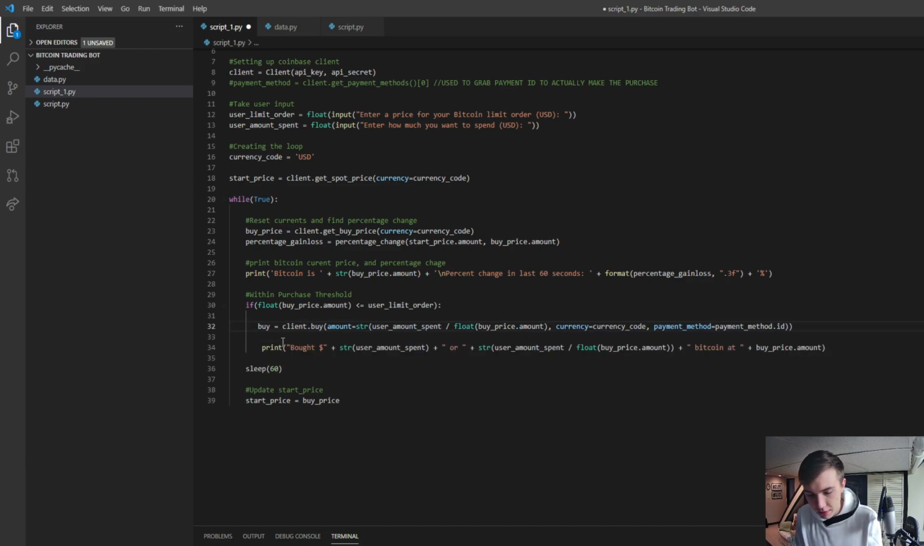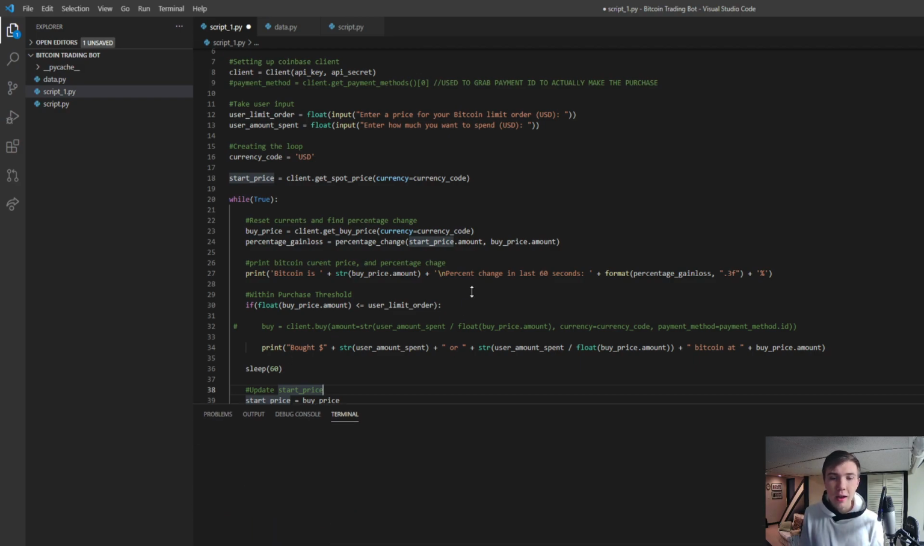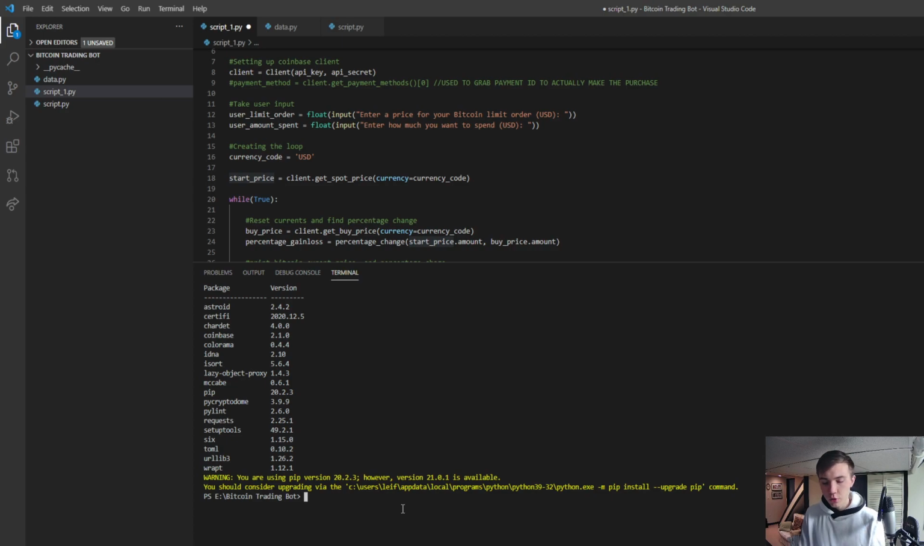So we're going to comment this line out again where we actually made the purchase, because again, I'm not actually making the purchase. Then we're going to sleep, and then we're going to reset the start price and then restart the code. Cool. So let's actually run this, see how it runs, and we're going to do some testing with it. So python script_1.py. We're going to run it.